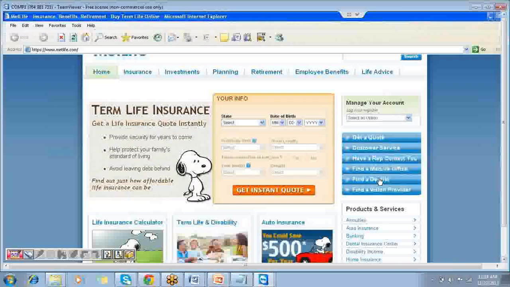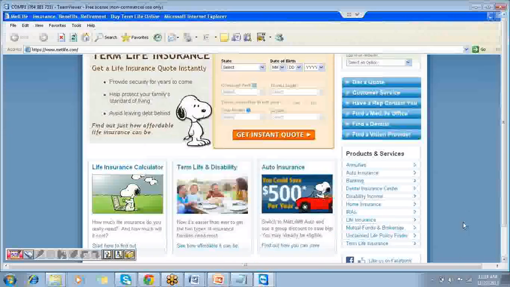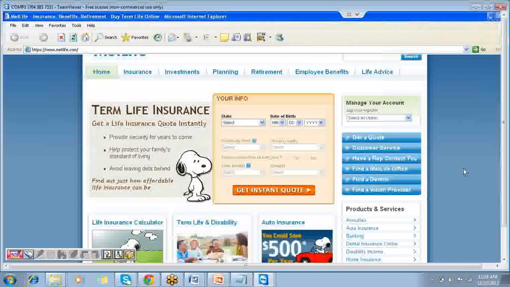And then we have certain products and services over here. Do you see? Some calculators we can find over here. Find a MetLife office and then find a vision provider. I hope everybody knows what is the meaning of functionality. So this, your information, get instant quote. I can say this is one functionality, one feature of this application. Okay. Manage your account, login and register.